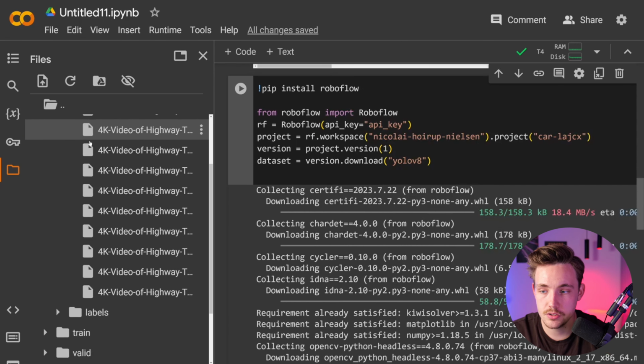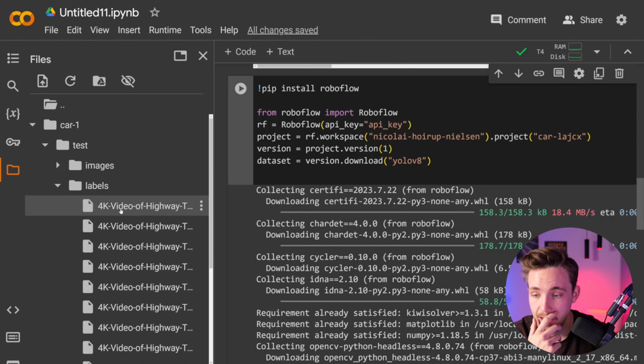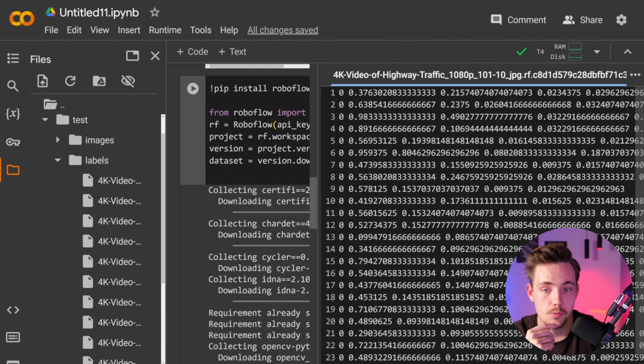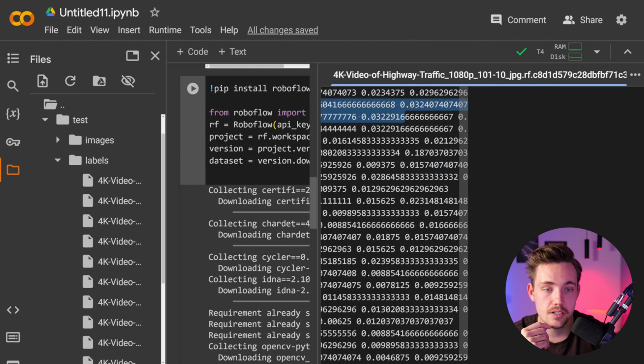We can see how we have our images. So these are the images that are shown during the start. And we also have the corresponding labels. We have the class here on the left side, and then we have the bounding box for the rest here. So this is basically just the format that we're using.